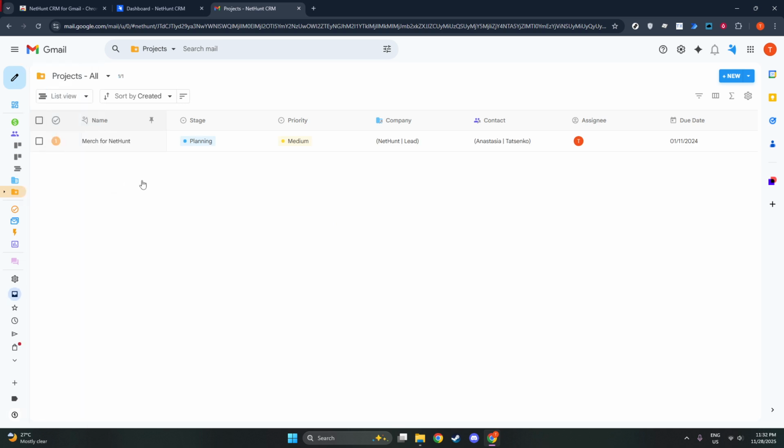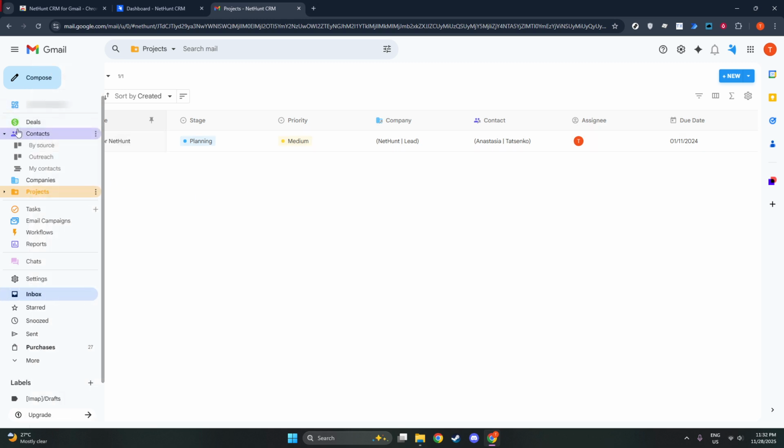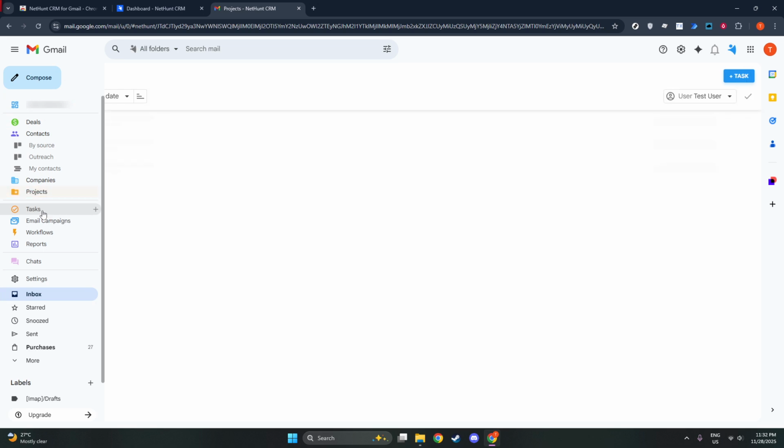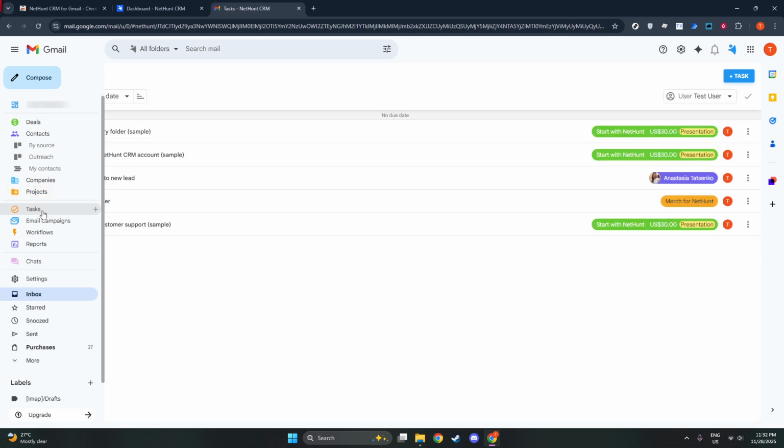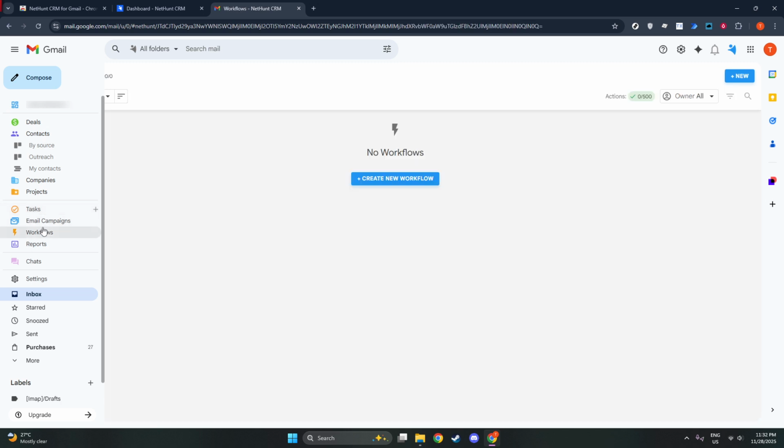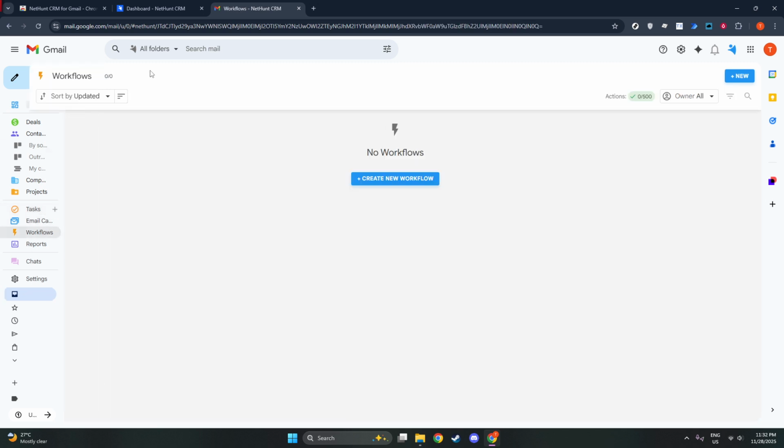From here, explore the side panel and the CRM controls that appear alongside your emails. You can view and organize contacts, keep an eye on deal stages, and use workflows to automate routine work, all while staying inside Gmail. That's the power of the integration you just set up.